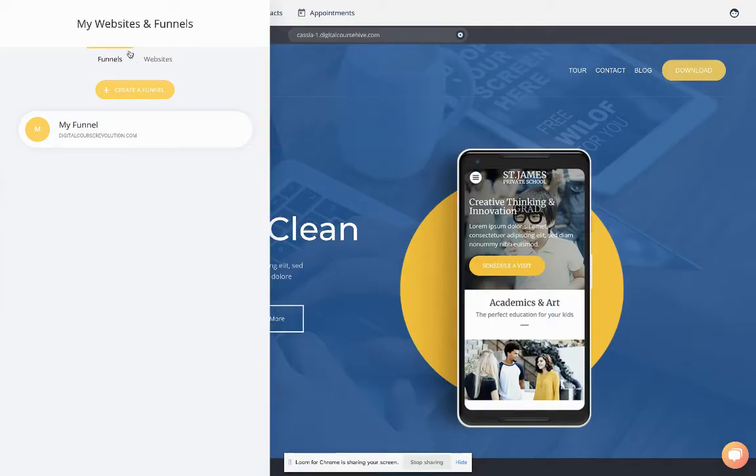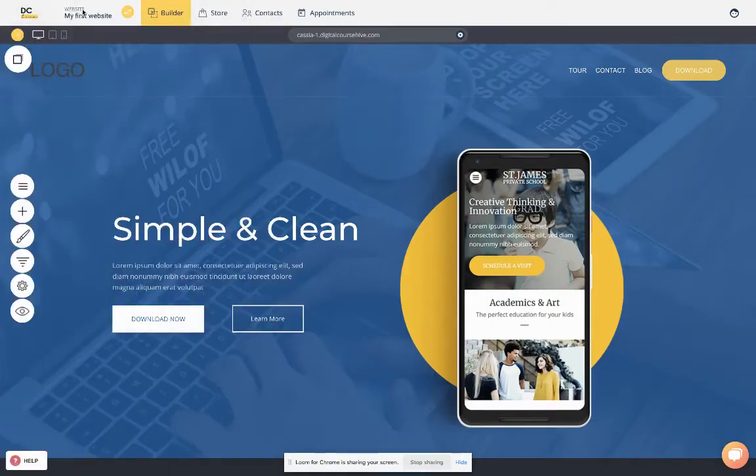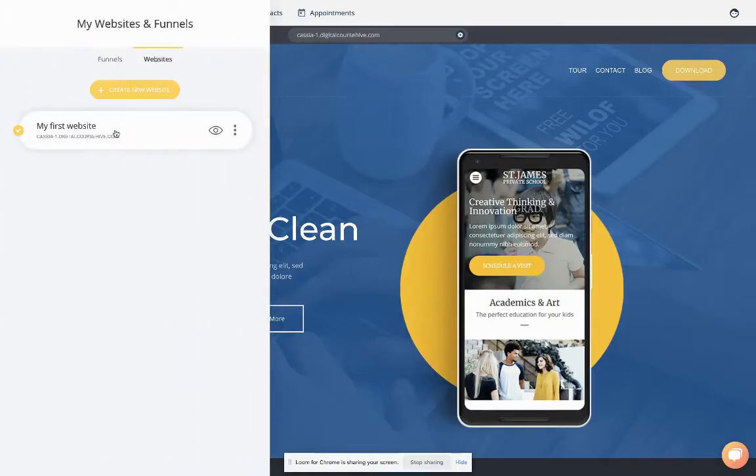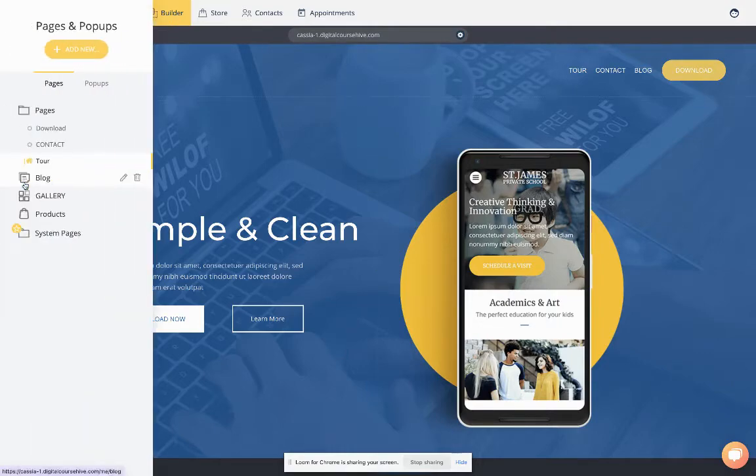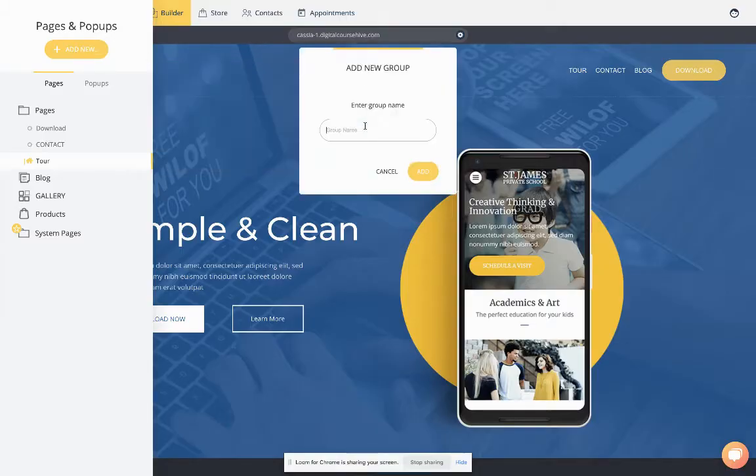So now make sure that you're in your website by clicking on this section right here and going to websites and clicking on your website. That's going to bring you to your website. You can go here to pages, and then we're going to click add new, and then page group.